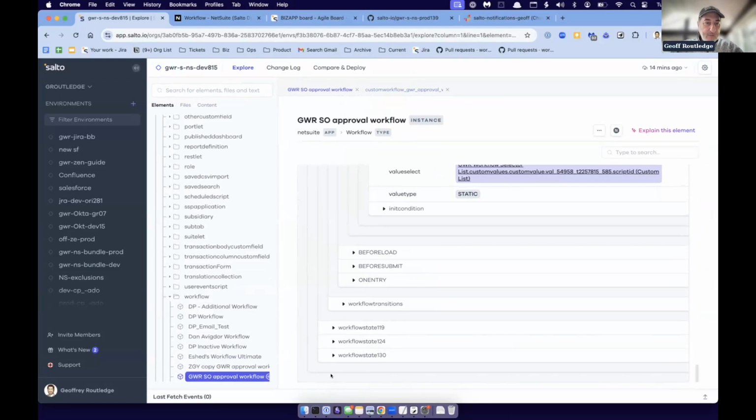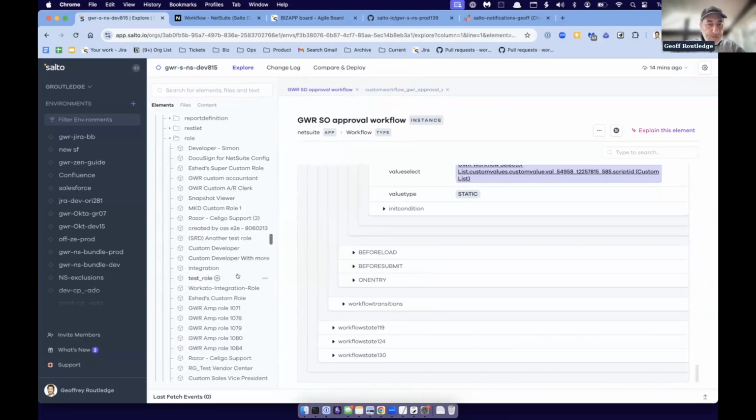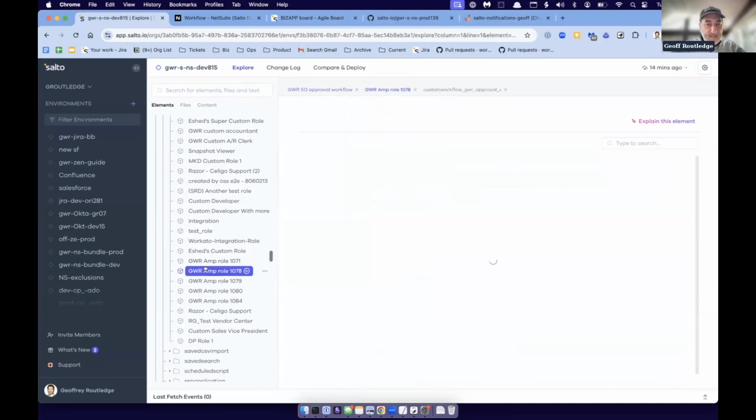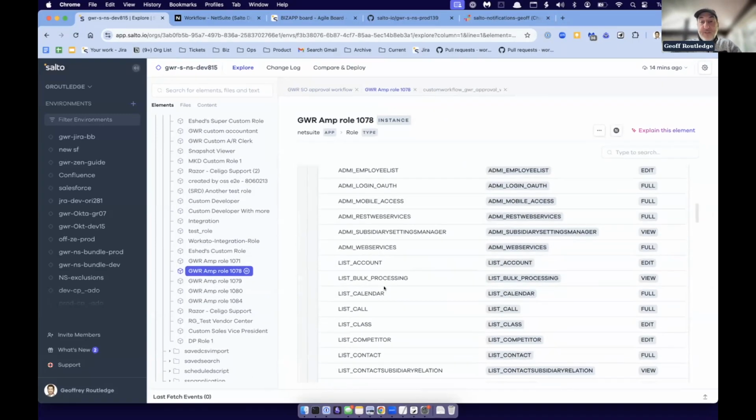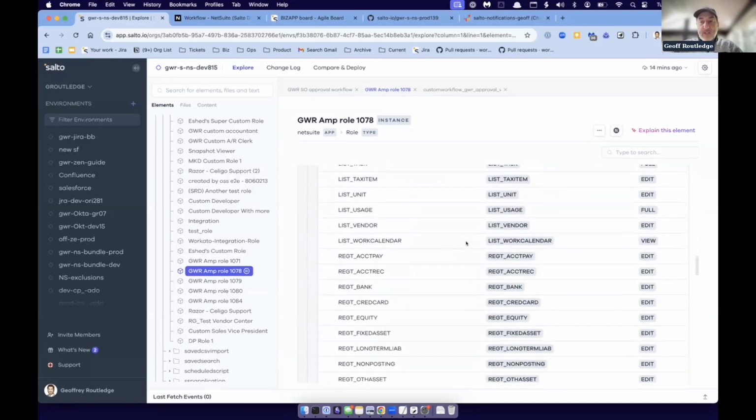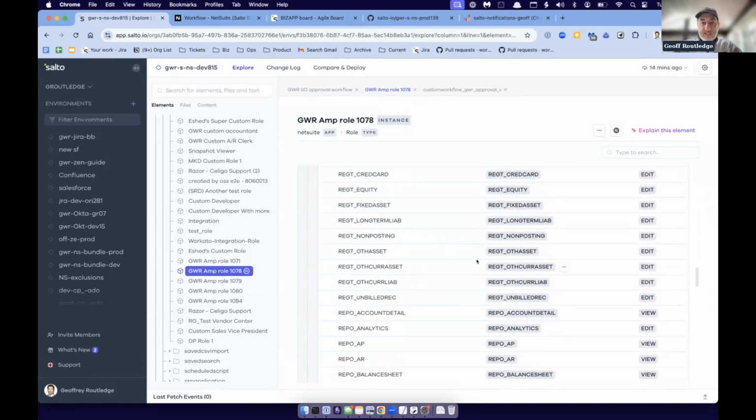So forgive me on that. Normally down here, it'll tell you all the dependencies for all these elements. For example, I can go to a role. I think this 1078 is a role that I've got, and it also is missing my dependencies. Oh well. But you can see here also things like the stuff we compile, the stuff we download and store in Salto gives you just a really good view of all the things that exist in Salto.